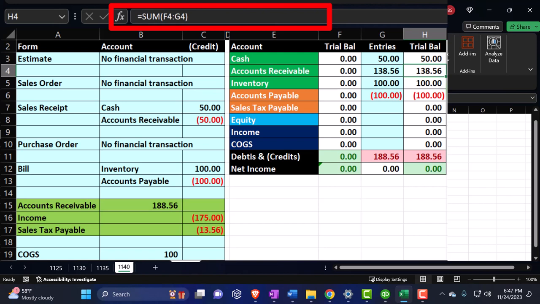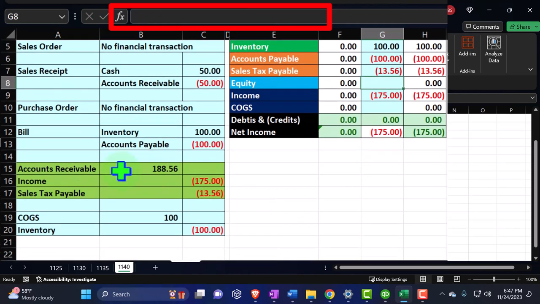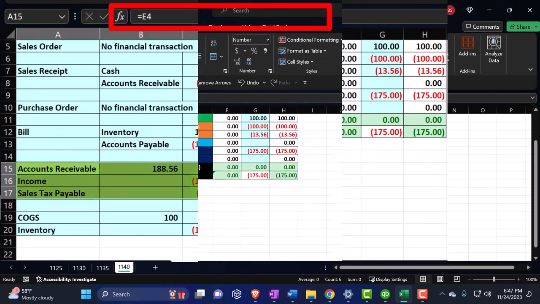So now the incorrectness has reversed itself. It's just a timing difference. Now everything is correct on the financial statements because we no longer have a negative receivable, right? So in any case, the other side is going to the income. And then we've got the sales tax payable. Sales tax payable is going to be here. Boom, there's that.